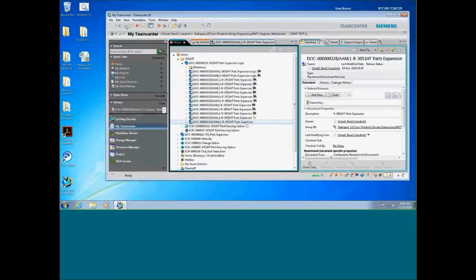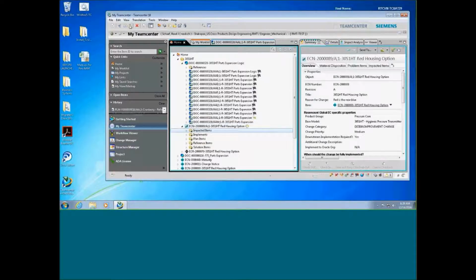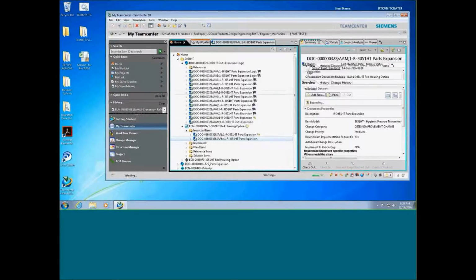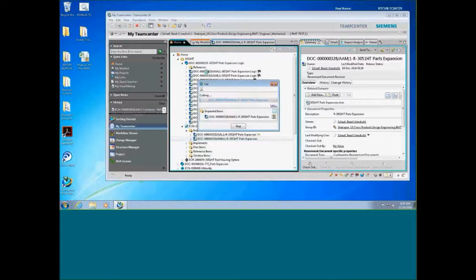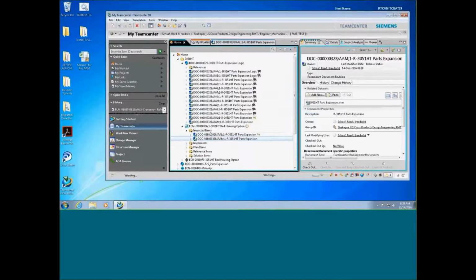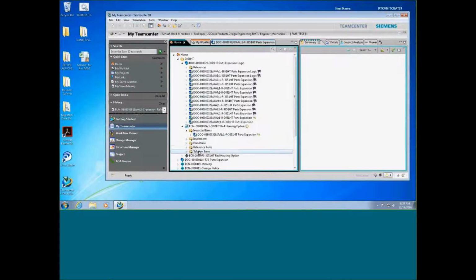And then I'm going to copy this new revision and I'm going to paste it into the solution items folder of the ECN. The impacted items folder carries the previous revision.